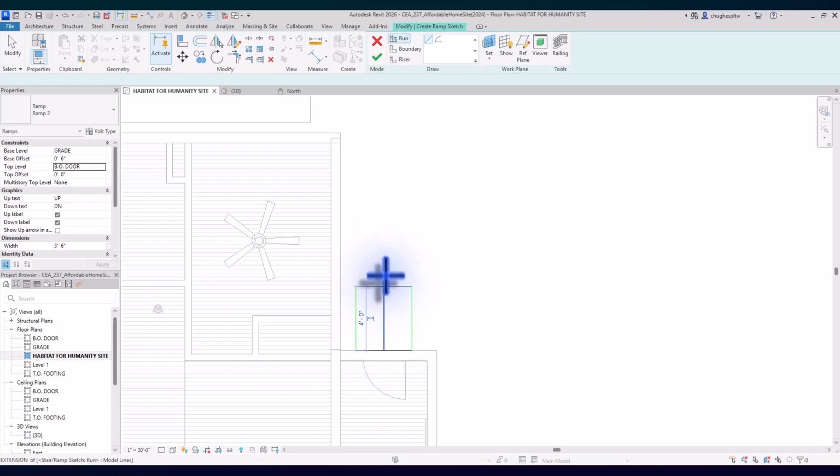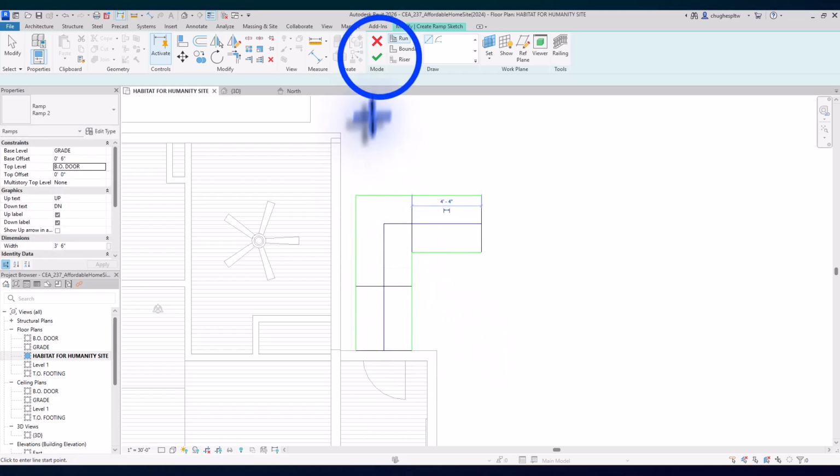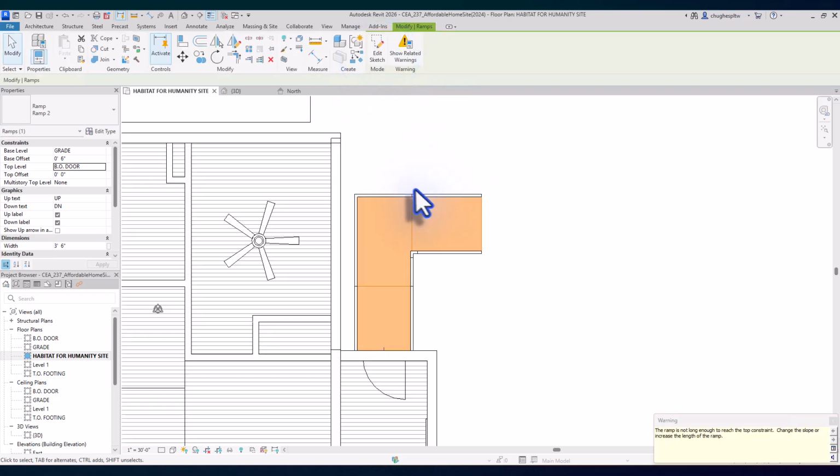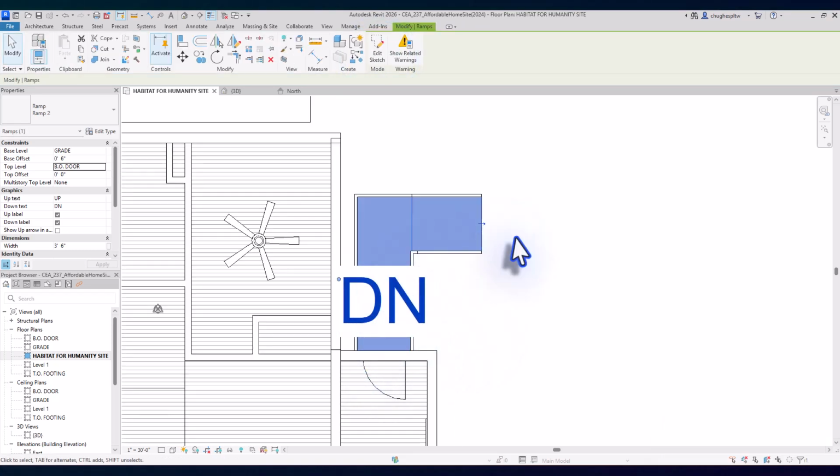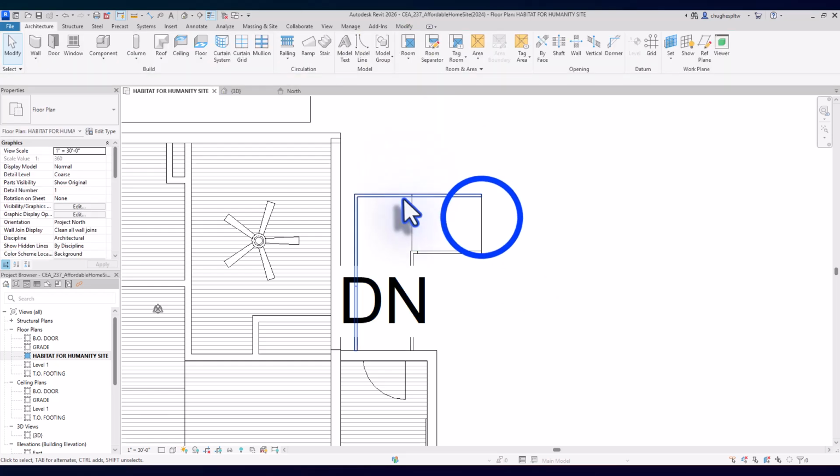I'm going to click, and then line up off of this edge. So see the little tracking line, and I'm going to click, and I'm going to do a little kind of L-shape ramp here, which I think is going to look a little bit better. Let me hit the green check mark. It says it's not long enough. Let me flip it so that it goes down the right direction.